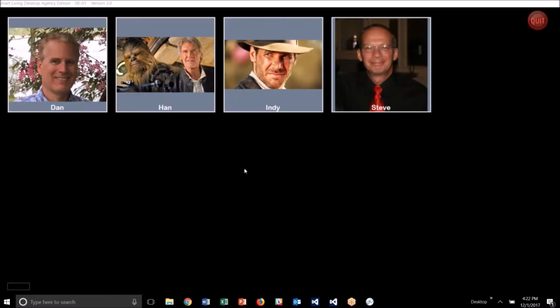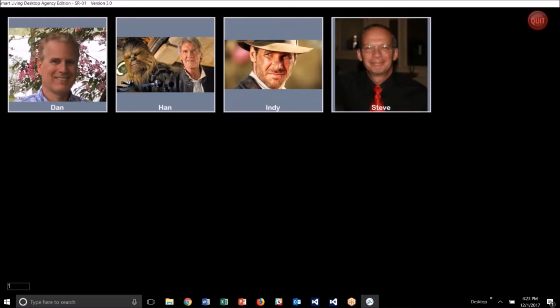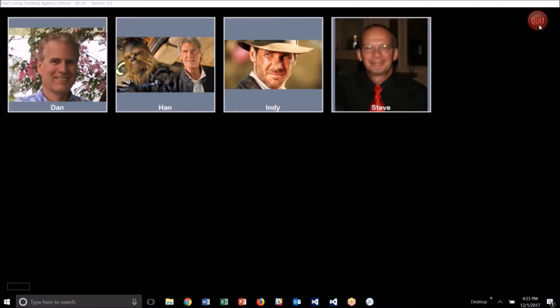Now, even when the button's gone, you can still add users and edit their desktops. The way you do that is you type the word Add into the text box, and it brings up the User Manager display. Alternatively, you can type the word Edit, E-D-I-T, and that gets you to the same place. So even without the button on the screen, you can still perform those functions.